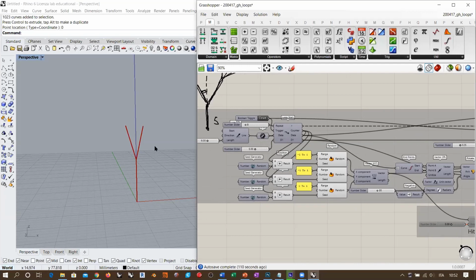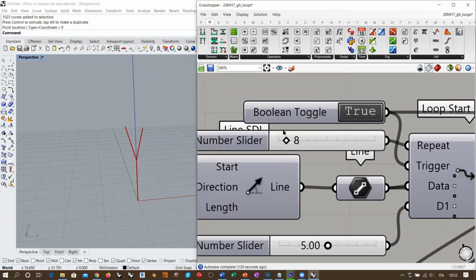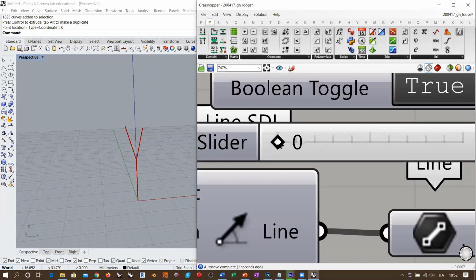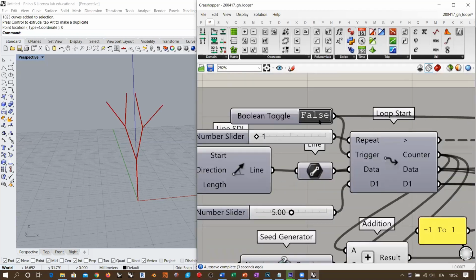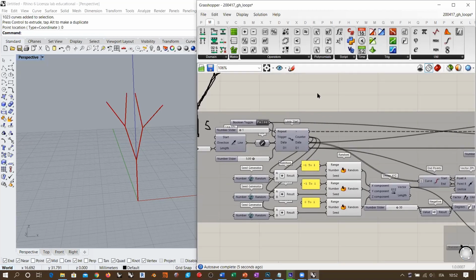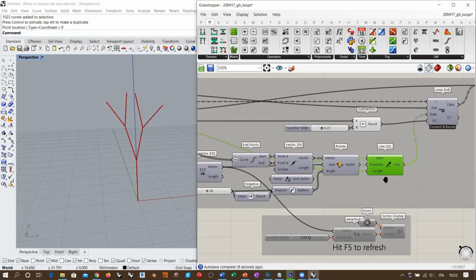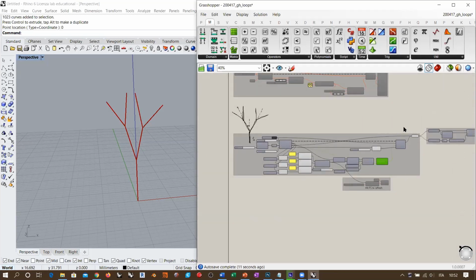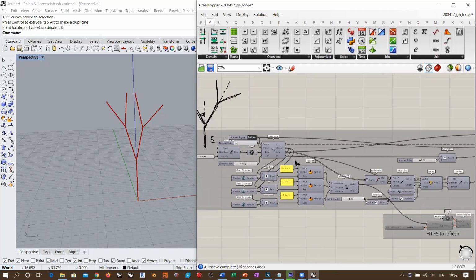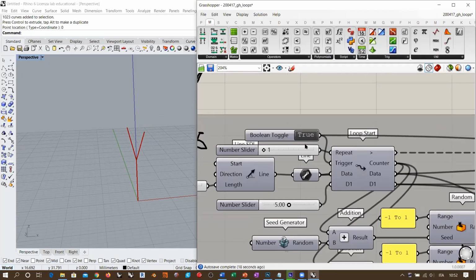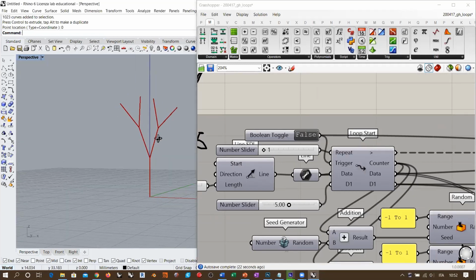Actually this definition is stopped, so I can take this and send it back to, for example, one iteration. Let me refresh this, and also let's get rid of the preview. I do recommend that you turn off the preview of everything but the output when you work with this. So I'm exiting the loop, refreshing, and with just one iteration, I get this thing here.